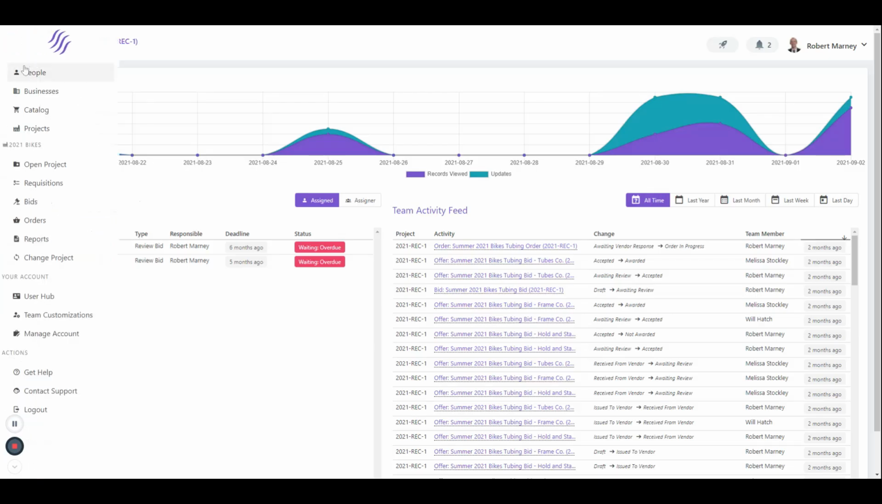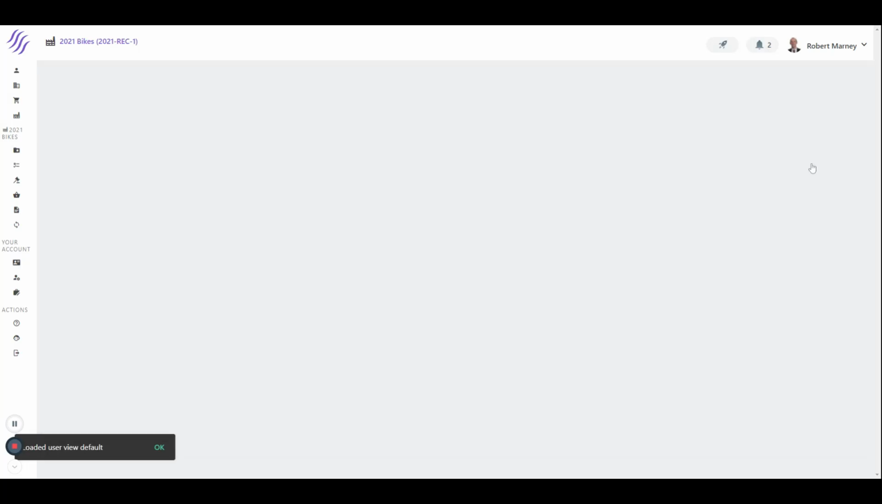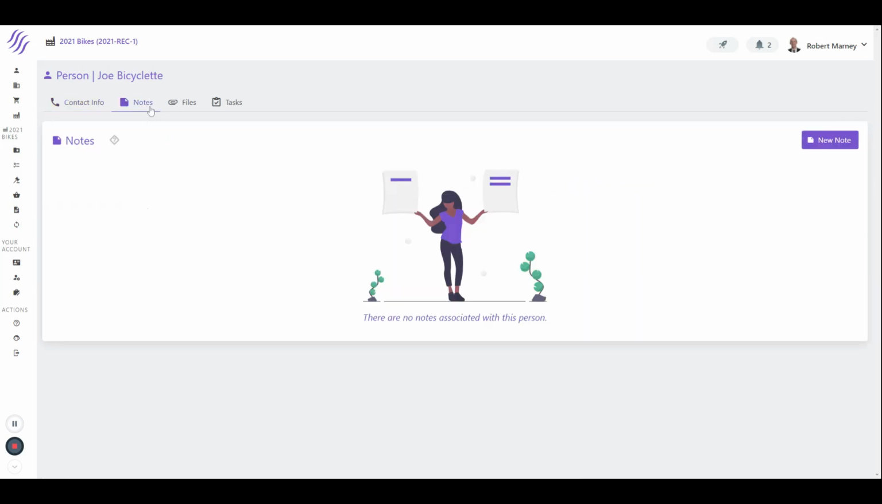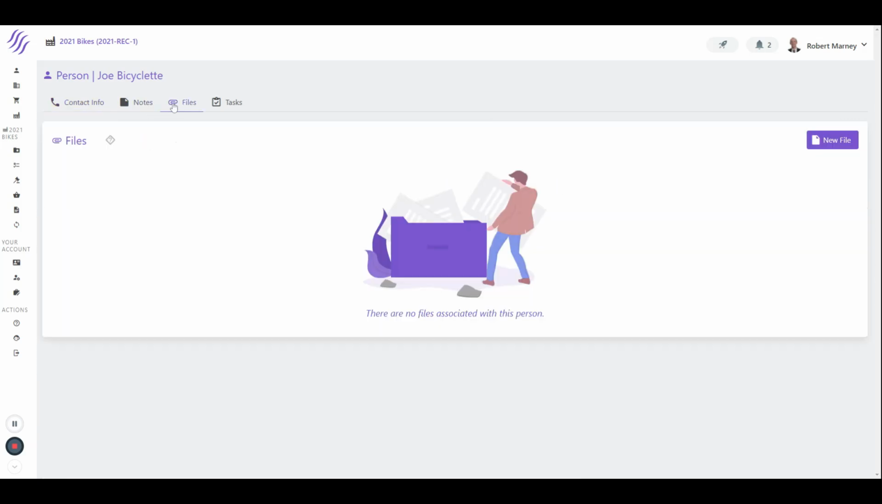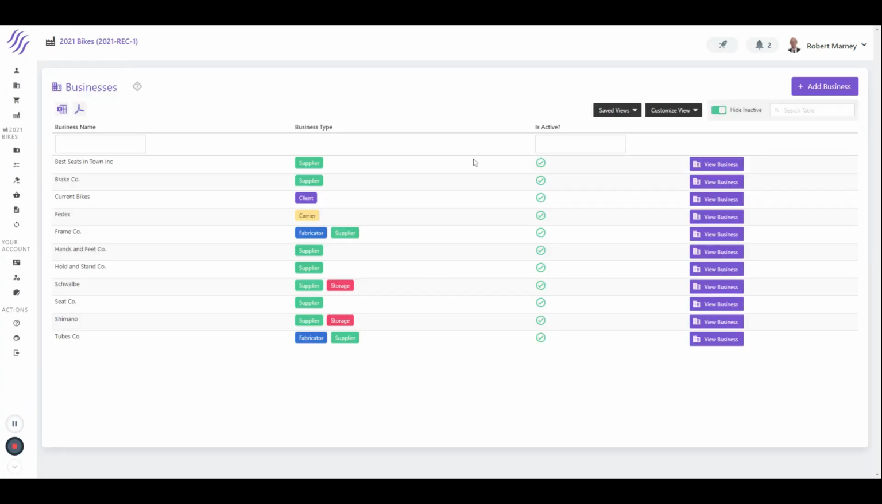So people is really straightforward from a vendor management perspective. We need to keep track of who works where, perhaps jot down some notes, attach some files, or assign tasks related to a person. Flipping over to our businesses, again, businesses are essential for our procurement activities, and businesses can be many types.